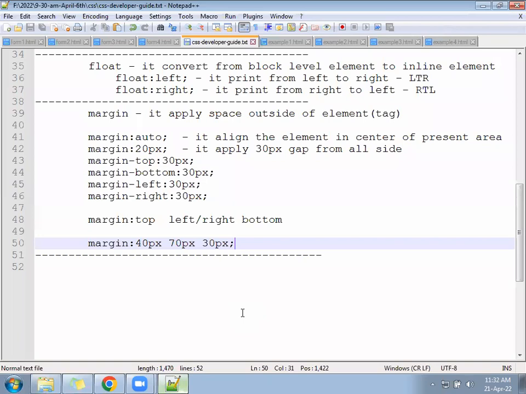9:30 only I will come. Today I was late in the morning, so I've shifted half an hour late.